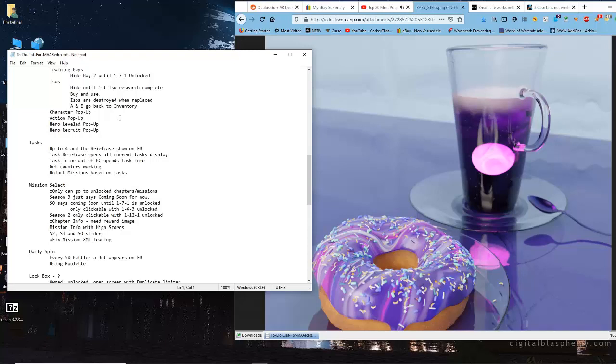That's just one of those first world struggles that you're going to have for the game, and I'm okay with that. A and E go back, A ISOs and E ISOs go back to inventory, character pop-ups, action pop-ups, hero level pop-ups, hero recruit pop-ups. Tasks, up to 4, and the briefcase show on FD.